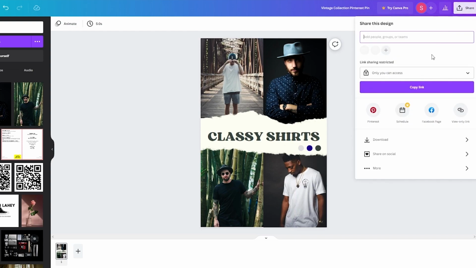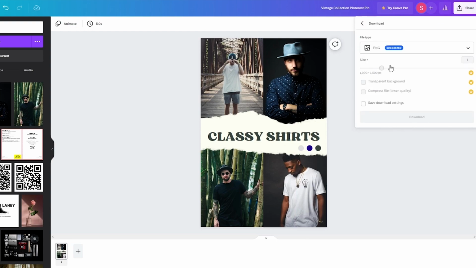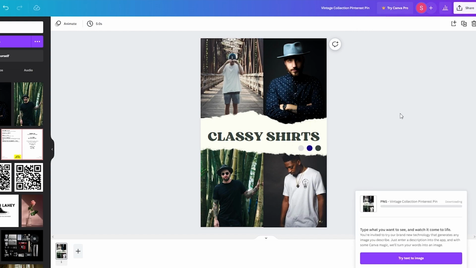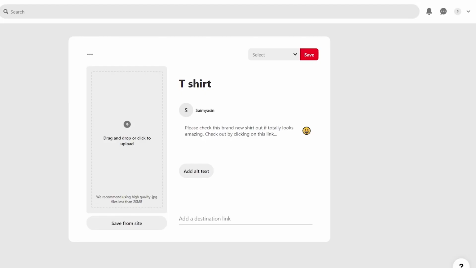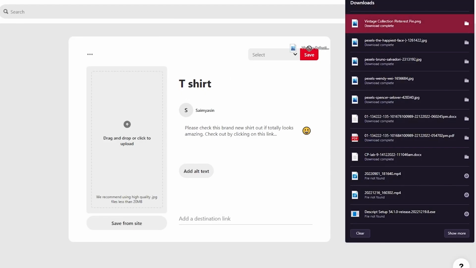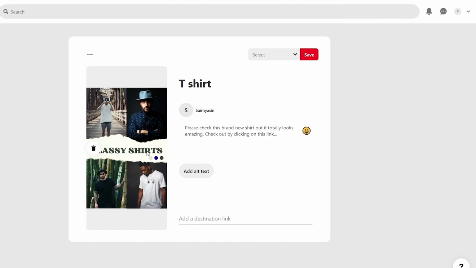You're going to go on share. You're going to download it in a PNG. I just recommend a PNG. And we're just going to wait for it to download real quick. And once it's properly downloaded, you're just going to drag it right here. Look at that. Now from there on out, you're going to put in your destination link to your Amazon affiliate program, save it, and that is it.